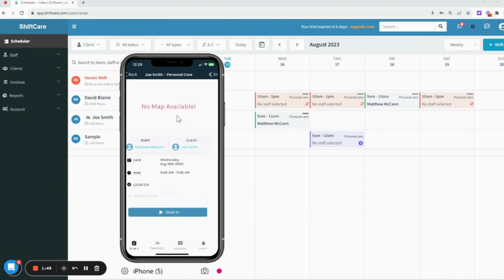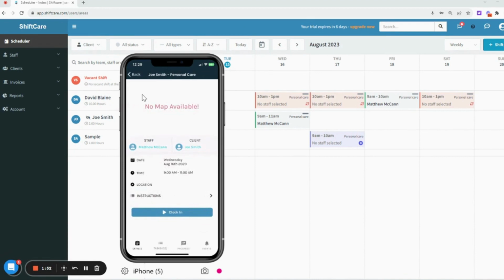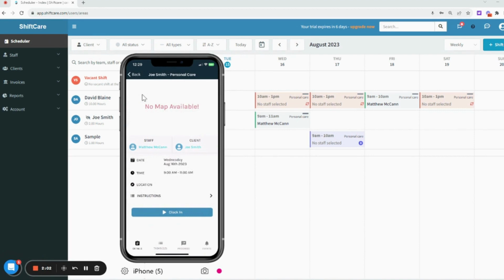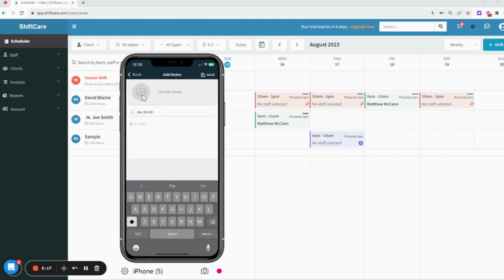Any instructions associated with the shift are going to populate here as well. Here's that gate code. You'll have the opportunity to just play around. Here are the different tasks that can be checked off, as well as they can attempt to clock in and out of the shift, as well as add any kind of notes here. So I can add a progress note. Let's go ahead and add a note. I can upload an image for it, but I can add a note.